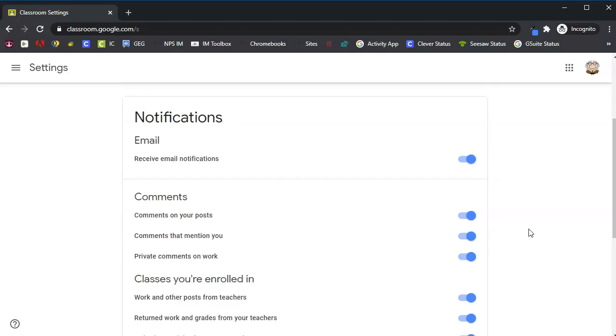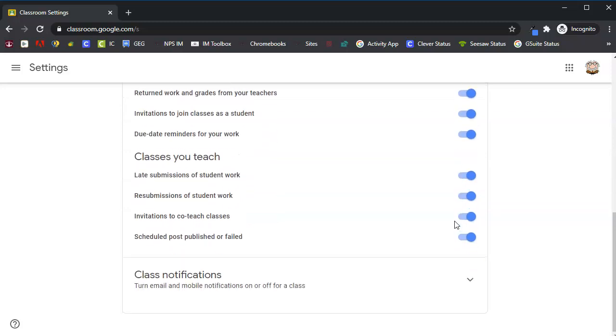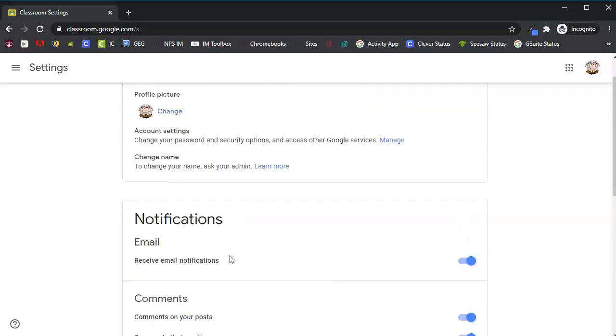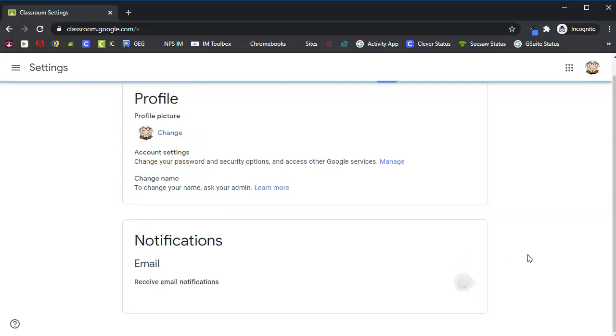So the first toggle you see is to receive email notifications. If that is turned on, you will see additional notifications that you can customize below, and you will also see class notifications to turn off or on notifications for a specific class. If this option under Notifications, Receive Email Notifications is toggled off, you will see nothing below that, and that means you will receive no email notifications of any kind from Google Classroom.